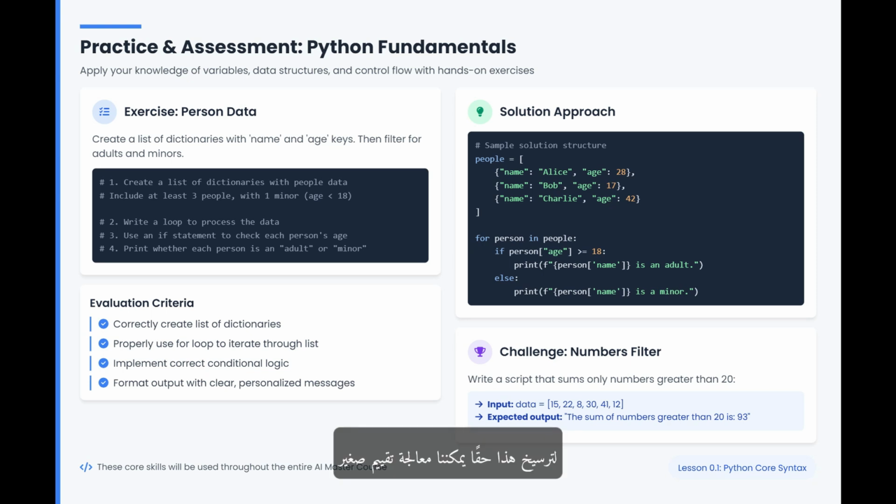To truly solidify this, we can tackle a small assessment. Let's say you're given a list of numbers. Data equals 15, 22, 8, 30, 41, and 12. The challenge is to write a script that calculates the sum of only the numbers greater than 20. The ideal solution would look like this.